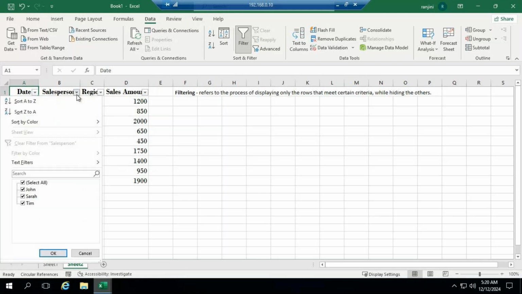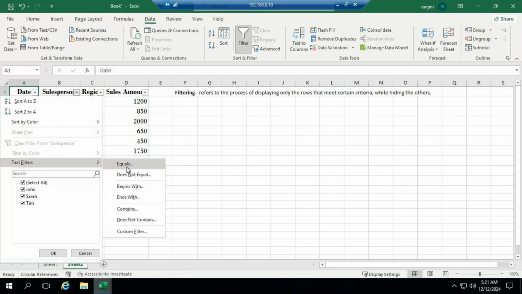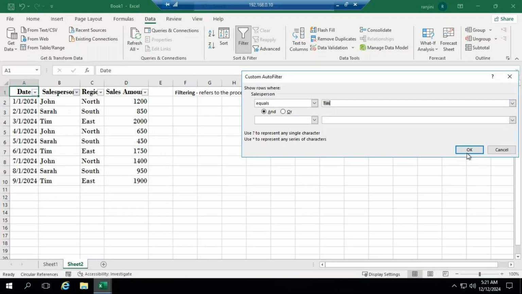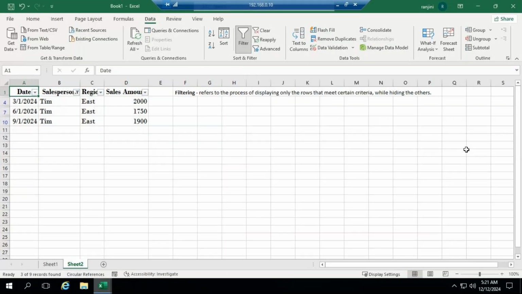Again, click here. You have text filters. So many text filters are there. If I click on this equals, I'll select Tim. It will show you the details of only Tim. Other records are hidden.